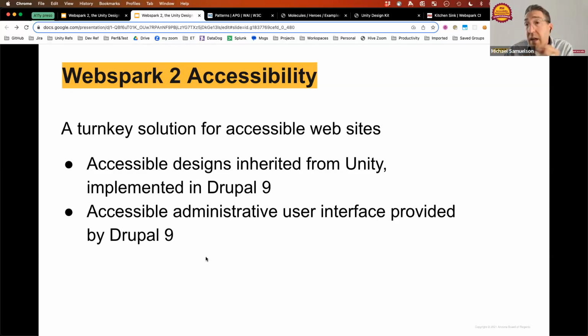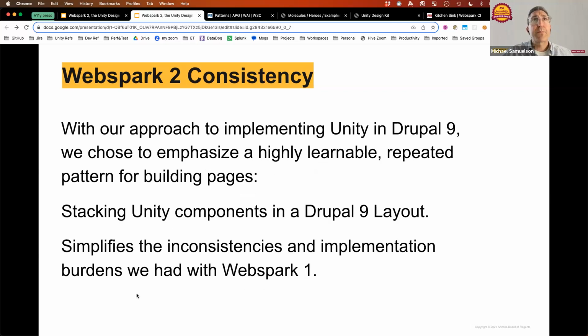Additionally, the interface is accessible, and that means that we're not only being accessible outward facing to our students and other customers coming to our pages, but also inwardly to our site designers and site builders and maintainers. So again, consistency is what it's all about. With Webspark 1, if I wanted an image gallery, there's a bunch of different ways to do it. People would take their sites and they would do it themselves.